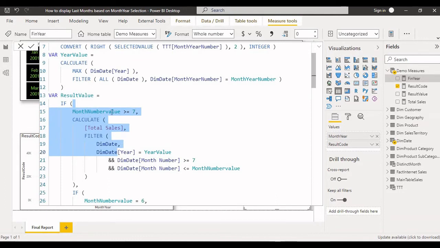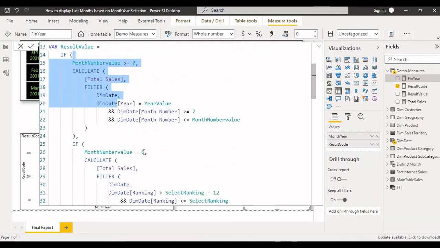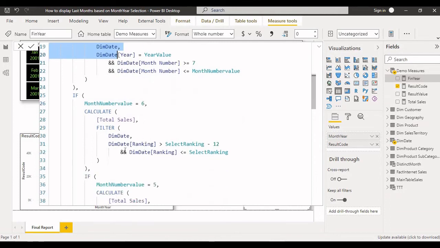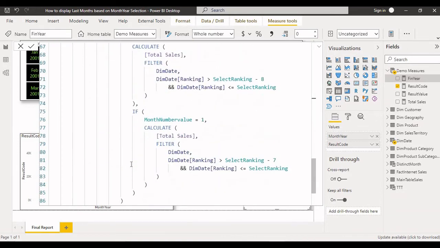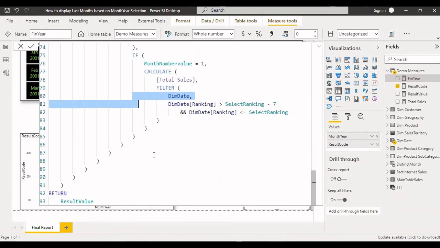If the selected month is greater than July, it means from July up to the selected month in the current year. If the selected month is less than or equal to June, or any of those, I need to switch back to the previous year. Based on that, I have written the conditions for each month, and finally I write the variable.